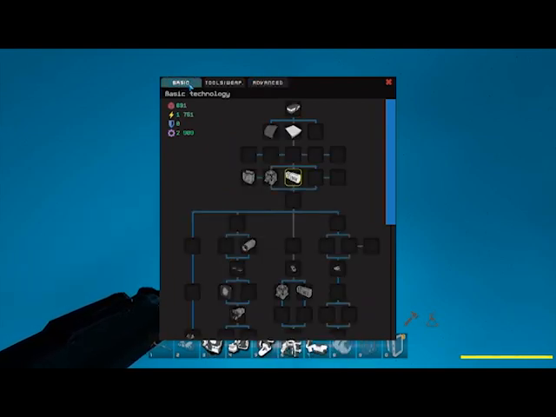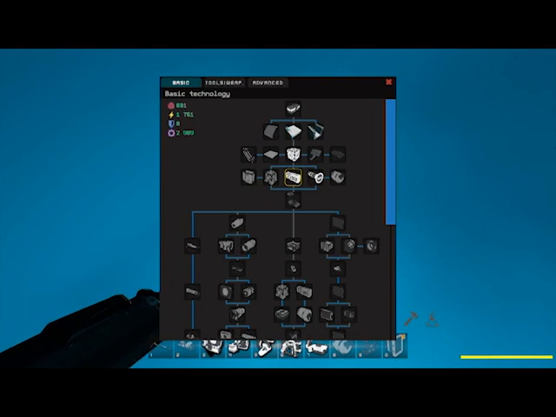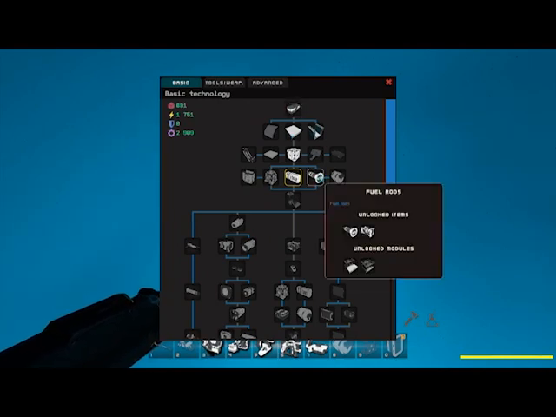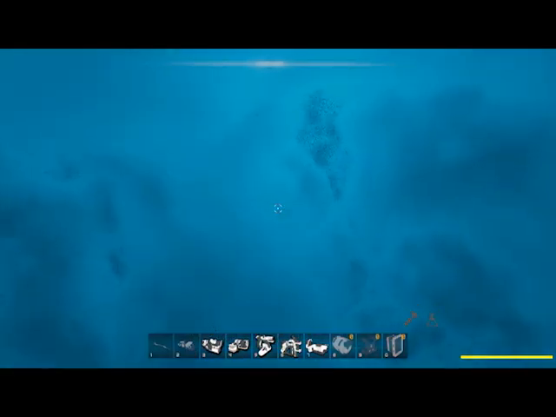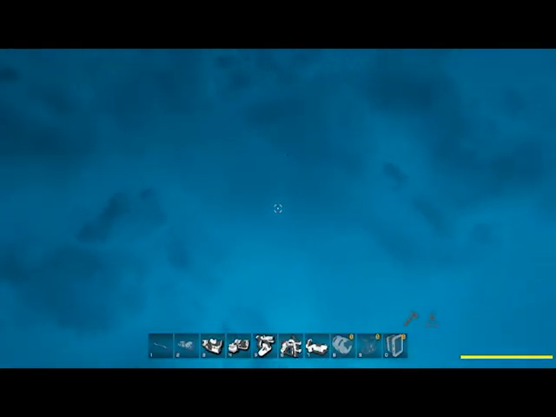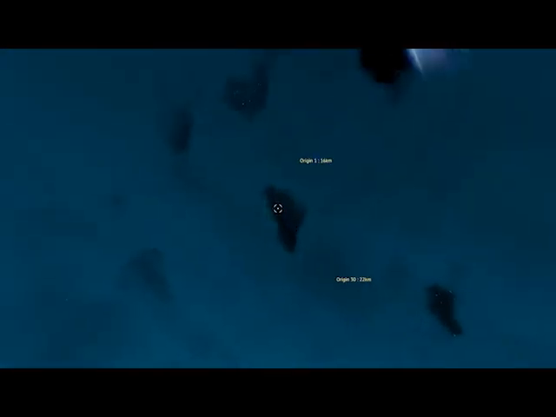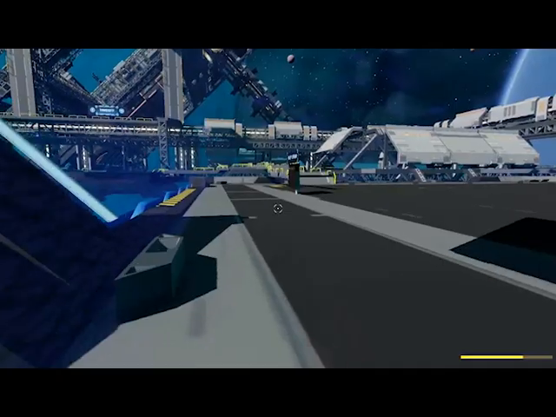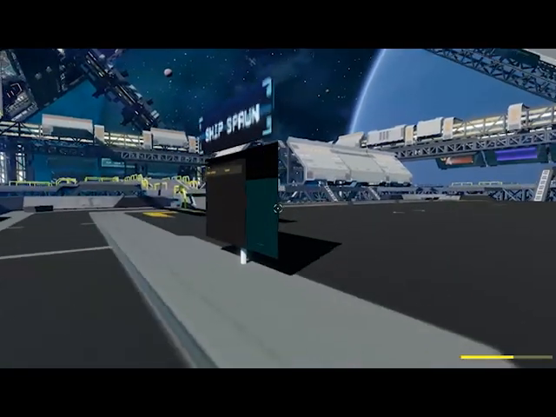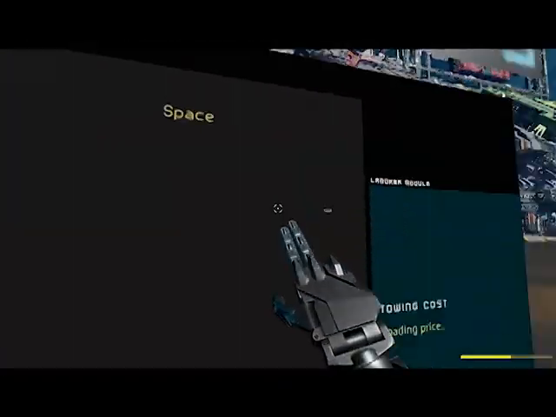I would like to point out, however, that under the basic workbench, you can research down to the fuel rods. And what this unlocks for you, let's see, is my ship here? It most likely is not. Looks like it despawned while I was stuck in space. Let me get my ship back over here from wherever it disappeared to.